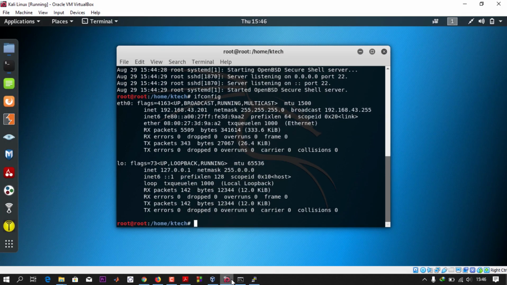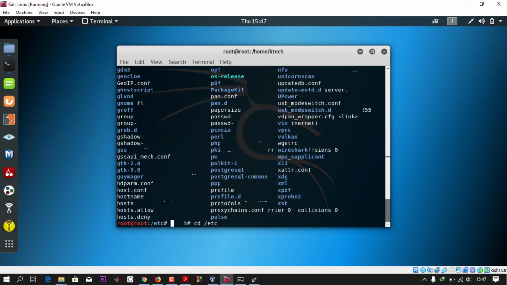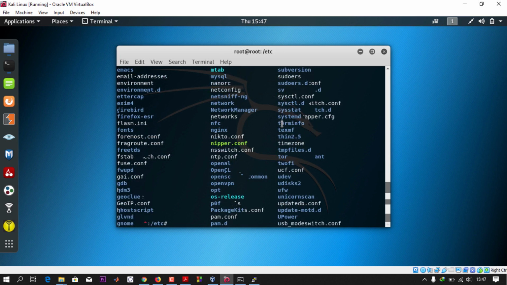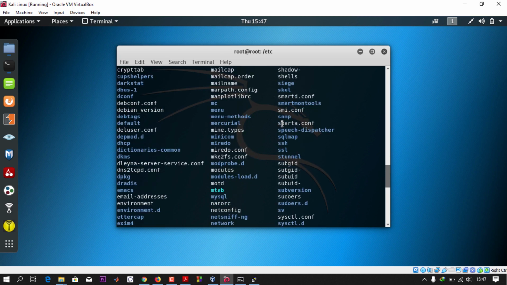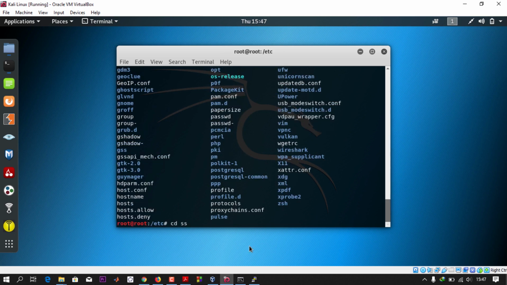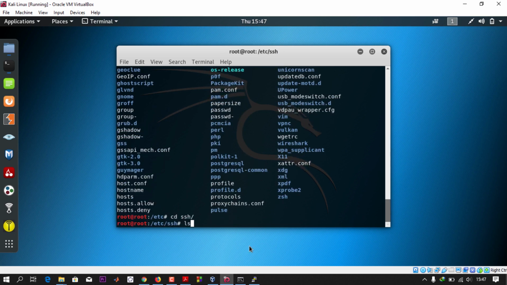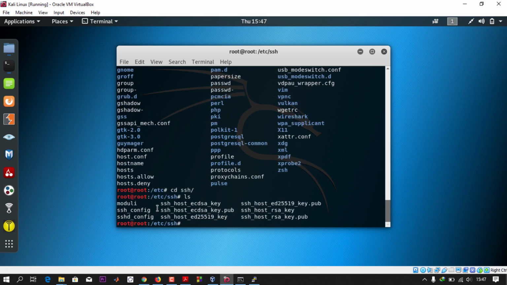So you can go back to Linux and let me show you something. So let's say I do cd to etc. Alright, I type ls. So I can go to ssh. Where is it? Let me just do that. cd ssh. Alright, ls. So these are configuration files, this and this.